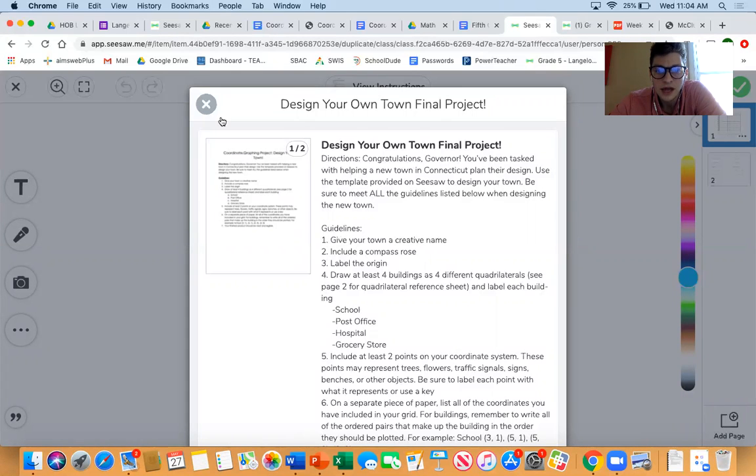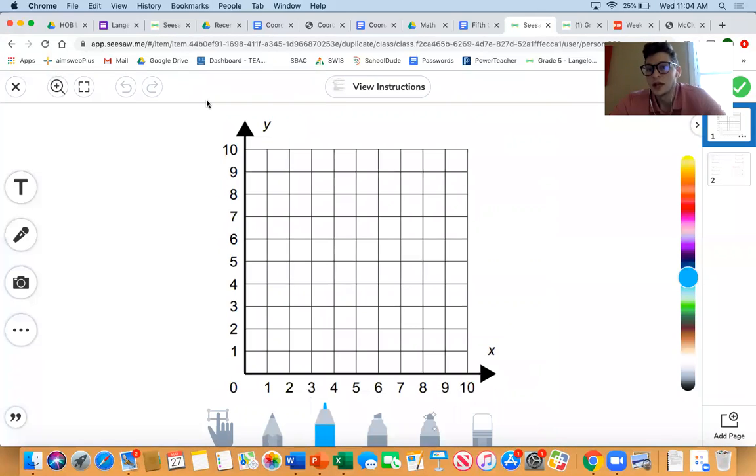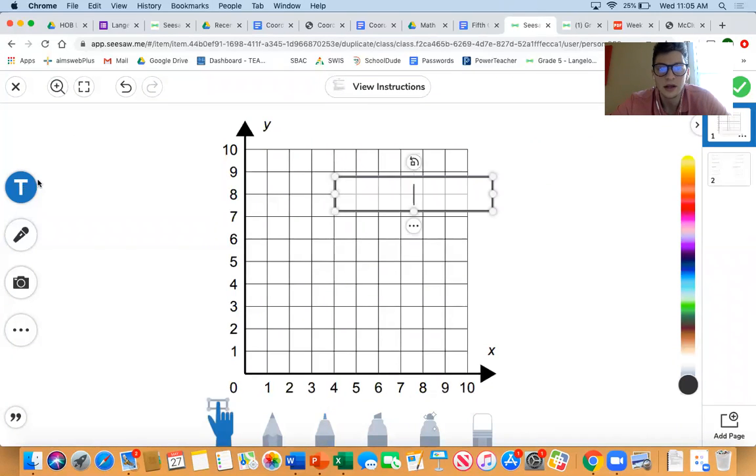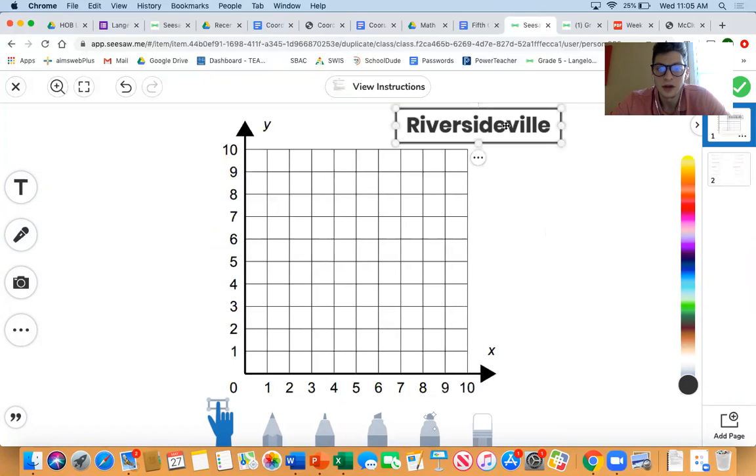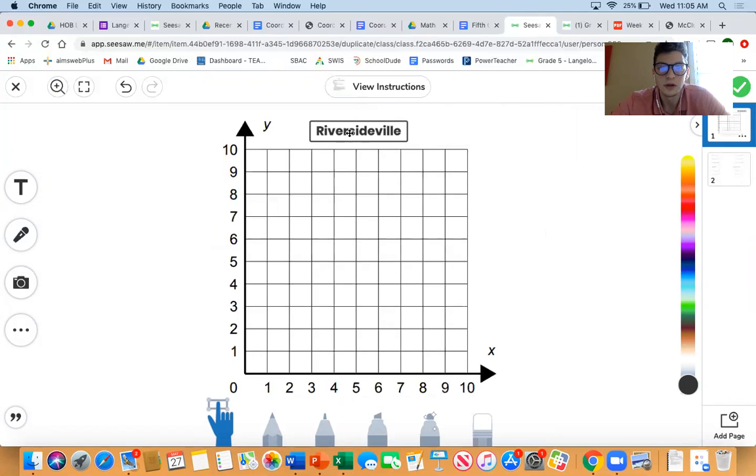So guidelines. Number one, give your town a creative name. So to create a name, what I would do is just click this T, okay, which gives me a text box, and I will come up with a name. So let's just say Riversideville. That'll be my town name. And I can maneuver that around. I'm gonna just shrink it so it doesn't take up too much room. So that's my town name right now, Riversideville. I'm gonna put that right up there in the center. All right, so that's guideline number one.